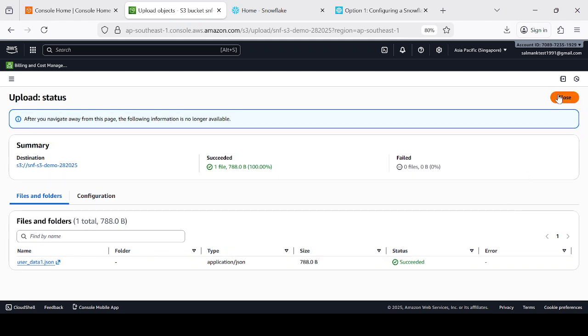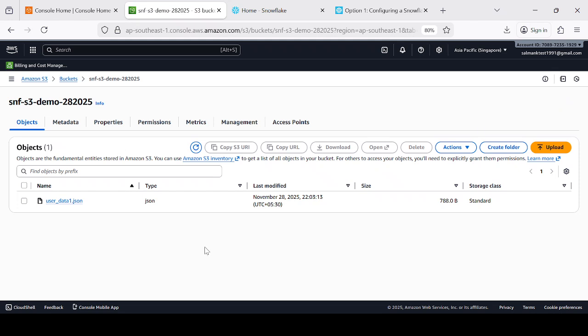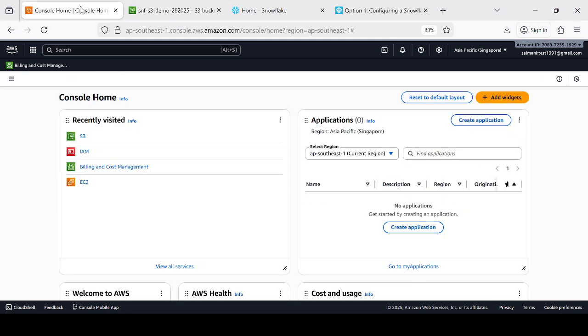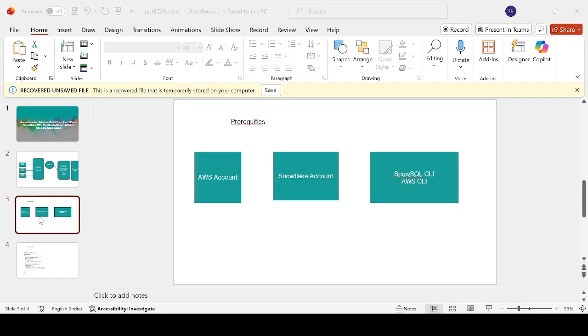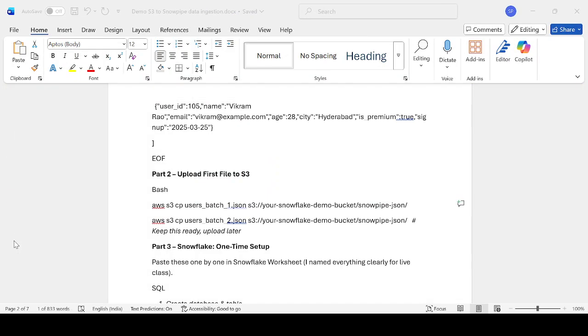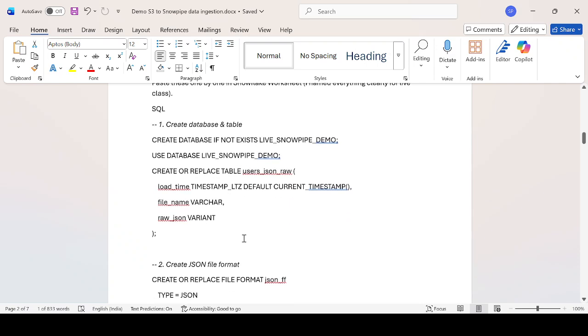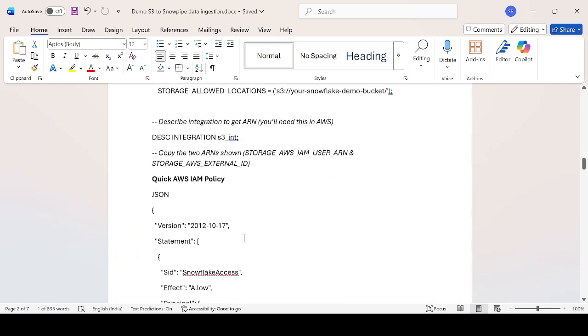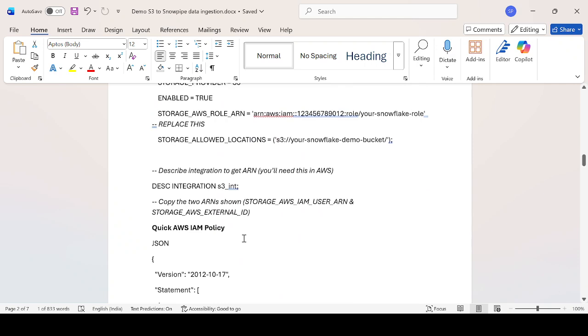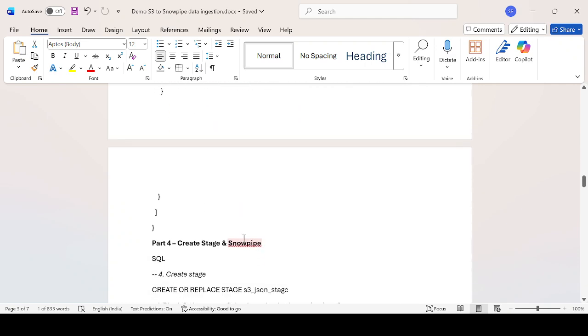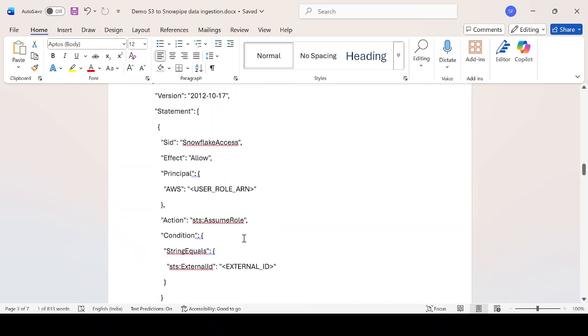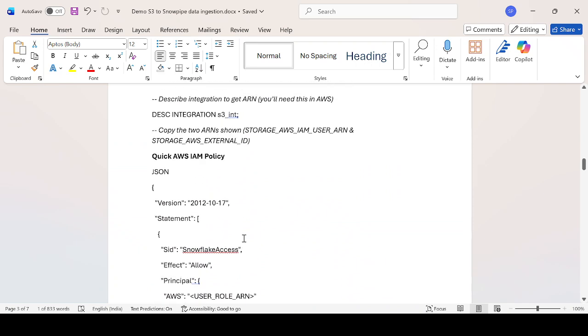So I have uploaded the files to the S3 bucket. Now I'm going to create the IAM role. So we'll follow the documentation. It should be the second point, IAM policy and roles. Let it be, I will correct it.